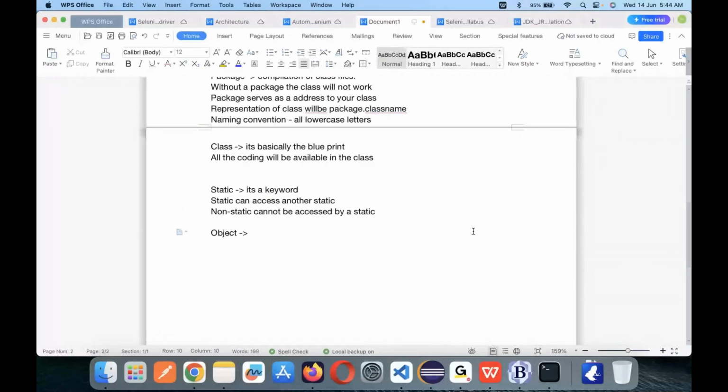So what is an object? Anything within the referred class can be accessed by your object. Okay, anything within that particular class can be referred by your object. So how to create your object?